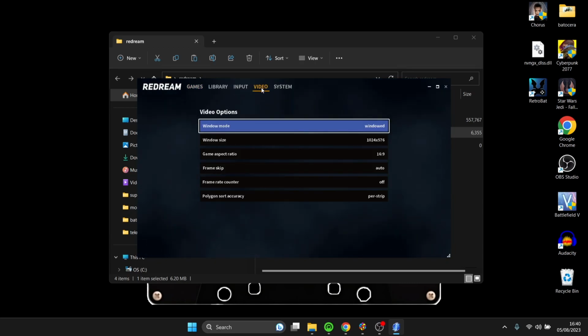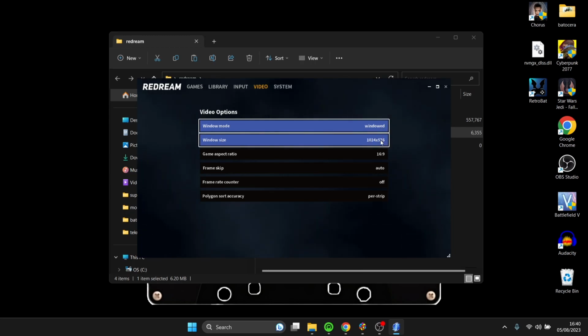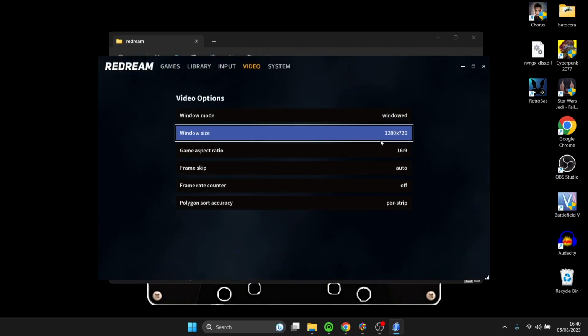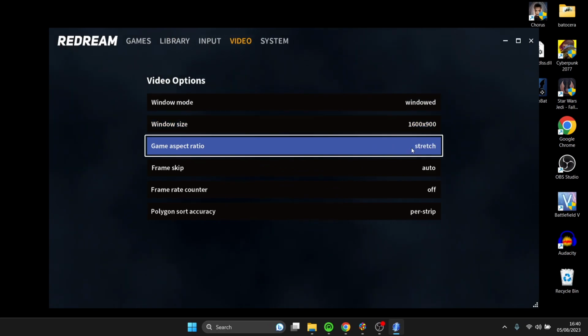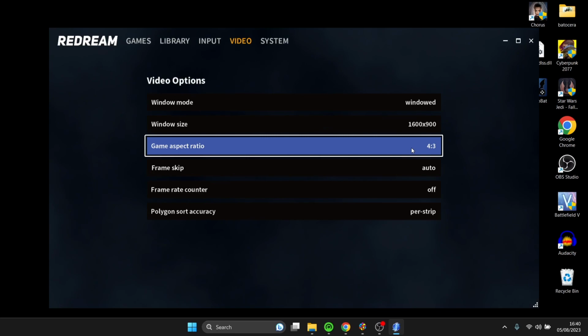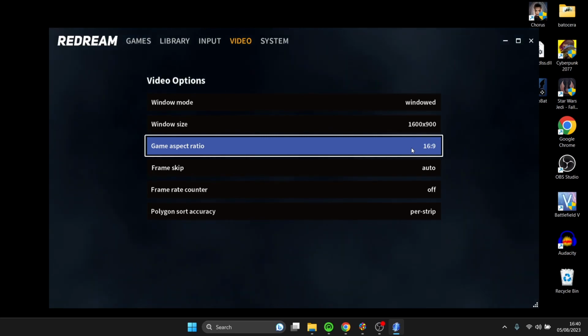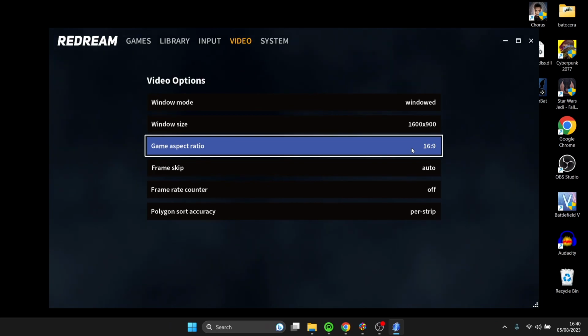If we go under video, we can change the window mode. If you just left click on here, we can get exclusive full screen and full screen. We also got a window size for those who want to play this without it being full screen. And we got game aspect ratio, so I think that speaks for itself. 4x3 is very small, like an old style box screen image, and 16x9 is a widescreen, slightly stretched image.